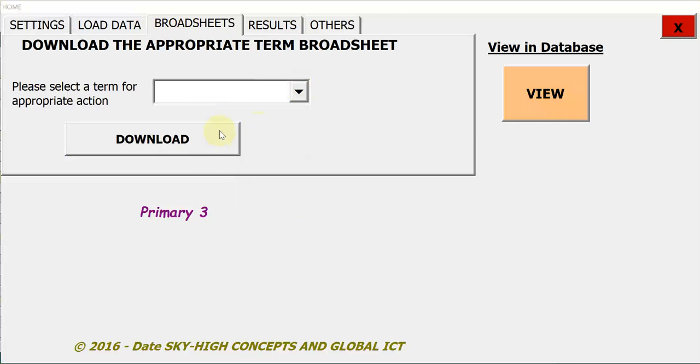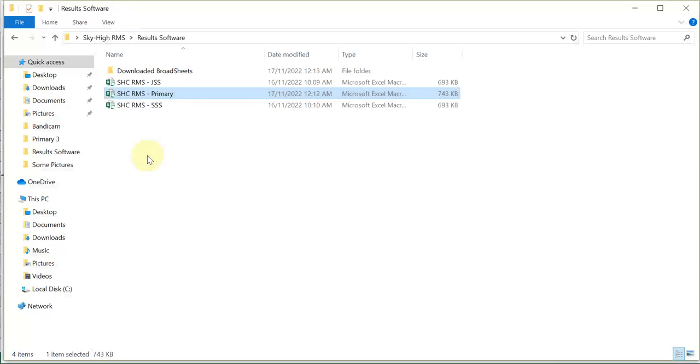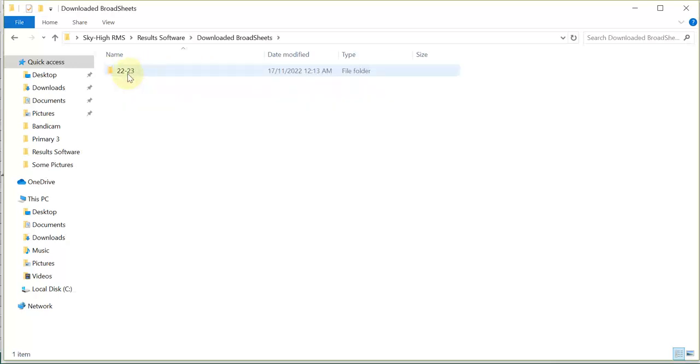So let me show us the folder. You find that this is where the software was. These are the three software: GSS, primary, and SS that we had earlier. After downloading the broadsheet the first time, it locates if there's a folder called downloaded broadsheet. If it doesn't find it, it creates it by itself. Inside that folder, you have the 2022-2023 session. If there are other sessions, this is the way you have them for continuity. If you open the 2022-2023 session, the classes will be in the list here too.